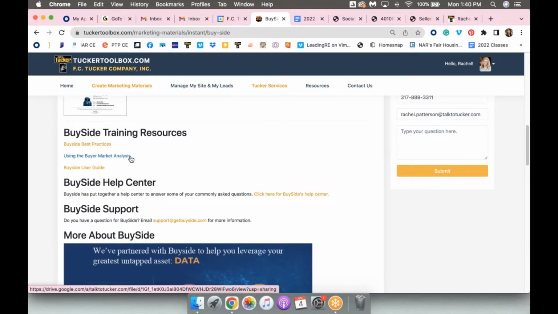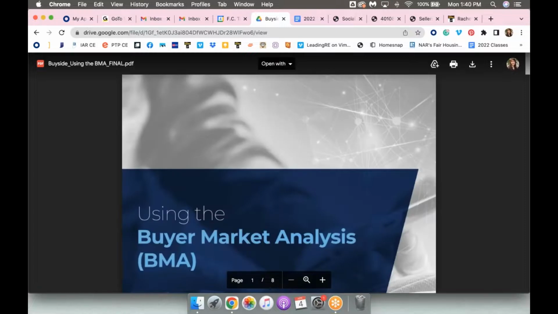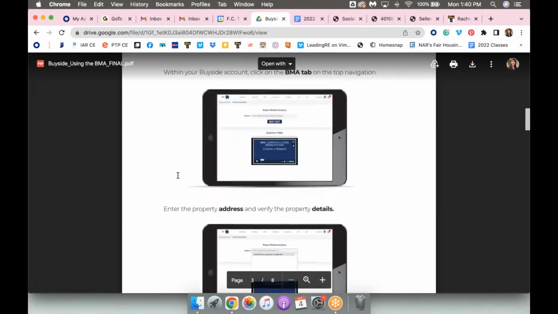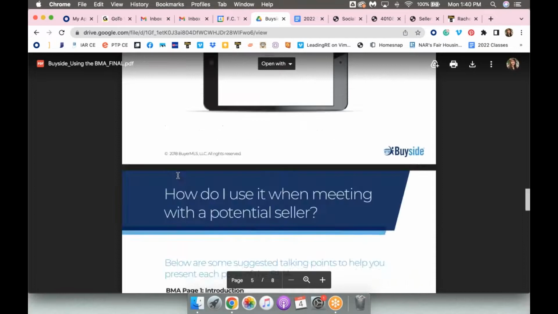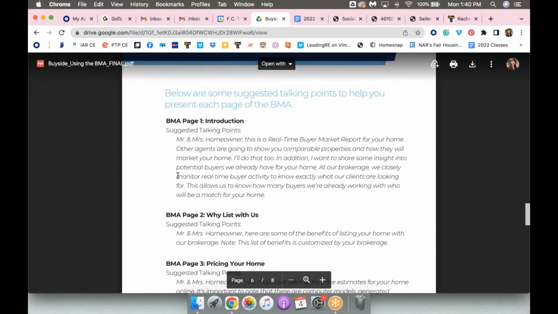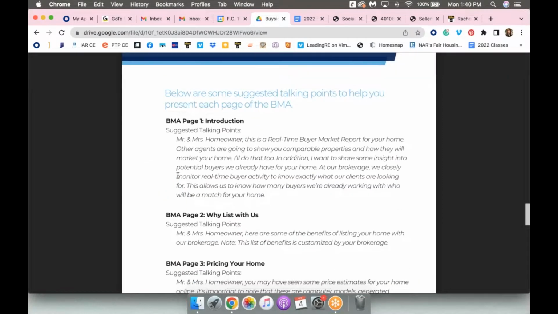There's actually a really great one, this using the buyer market analysis. If you create a BMA in buy side, there are dialogues in here that are really great. It literally says, here's what to say. And obviously I wouldn't say it word for word, but it walks you through the different pages of the BMA. I'm getting a little in the weeds here.